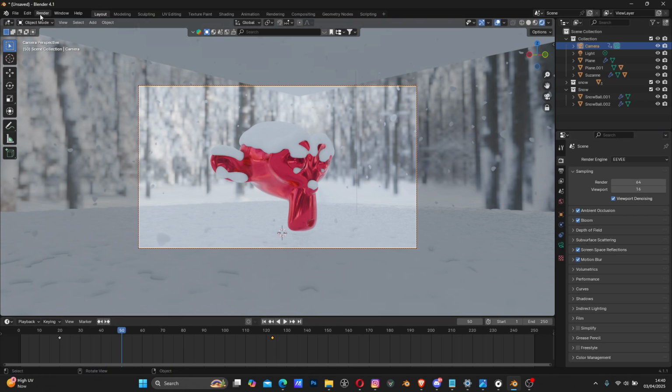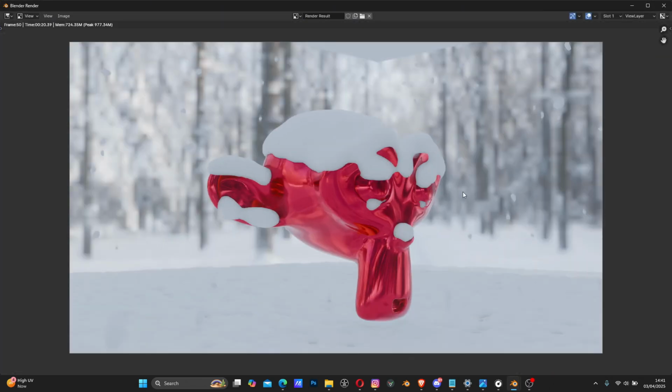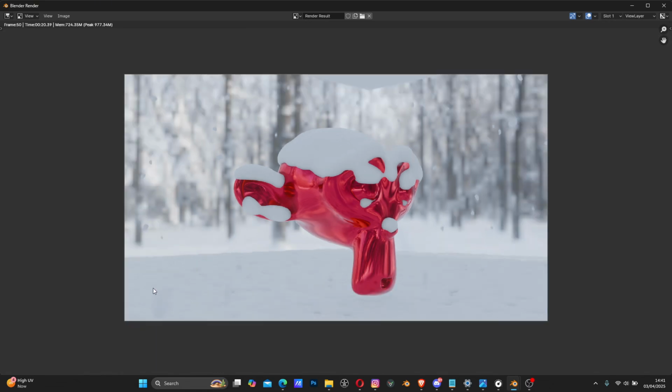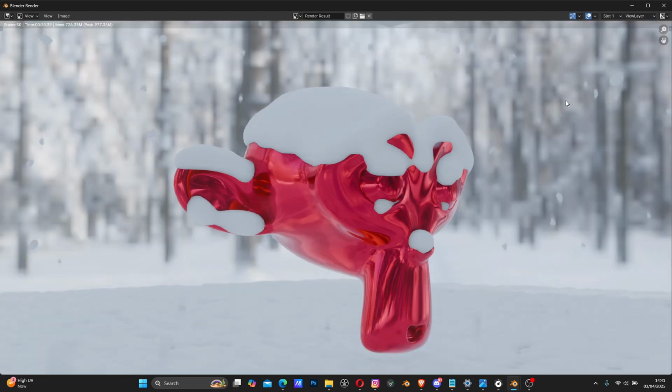So let me render this again. Yeah, so we have this now. We can see we're having a little bit of motion blur on the falling object, right? Yeah, and then it's having more focus on this monkey head and blurring out the rest, not so much, right? So mind you, our plane is showing here. If you don't want it to show, you know what to do. Let me show you.